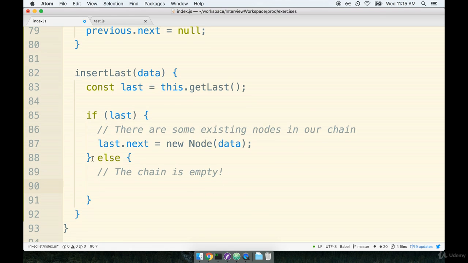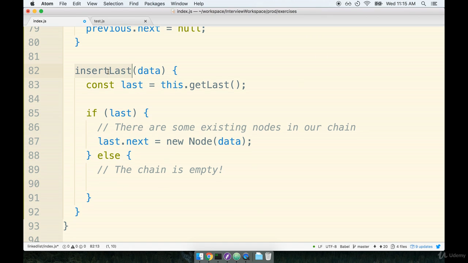Then the other thing we need to do is handle the else case right here. So in the case that the chain is empty, there is no last node. We have no next property on the last node to update. So instead, whenever we call InsertLast, that means that we probably want to create the node and then set it to the linked list head property, because we are inserting the very first node of our chain, even though the method is called InsertLast. So in this case, we would call new Node, pass in our data, but then rather than updating some last node or anything like that, we'll update this.head, like so.